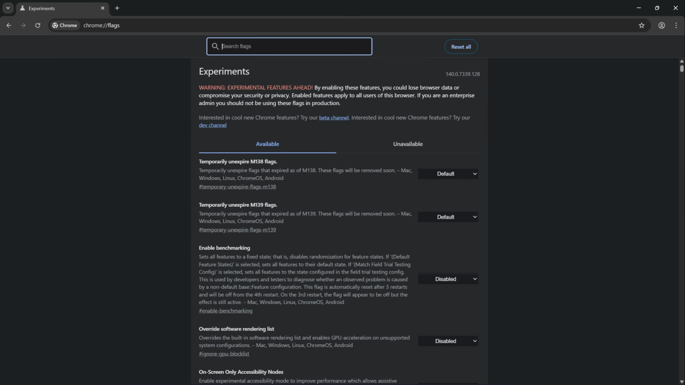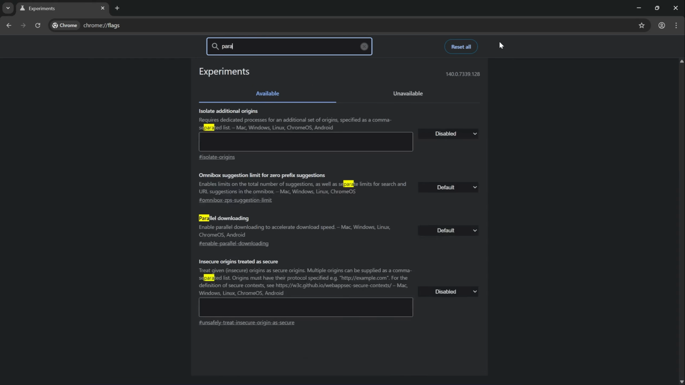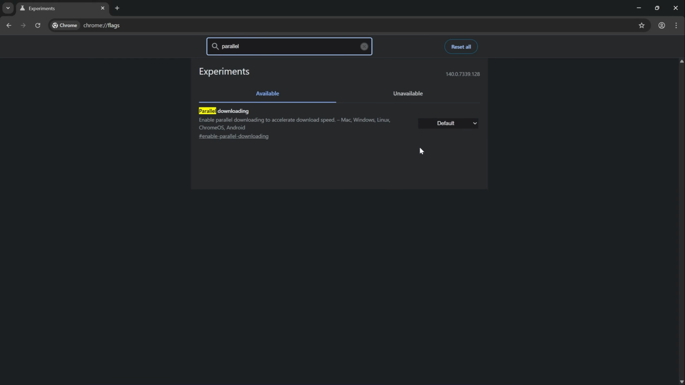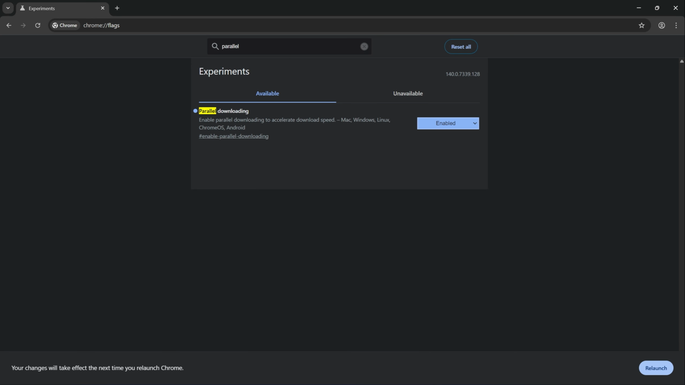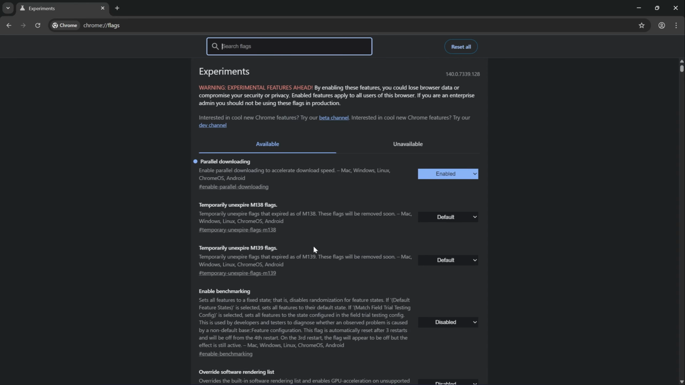So once you see this one, I want you to go over and look for parallel. All right, so parallel downloading, we're going to go ahead and enable this one. It is aimed to accelerate download speed. So once you're done, go ahead and click the relaunch right here in order for it to refresh. And you can see that now it is enabled.